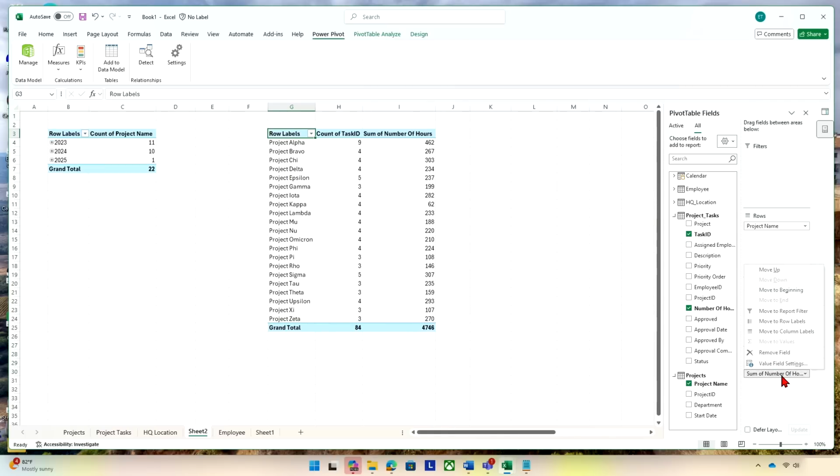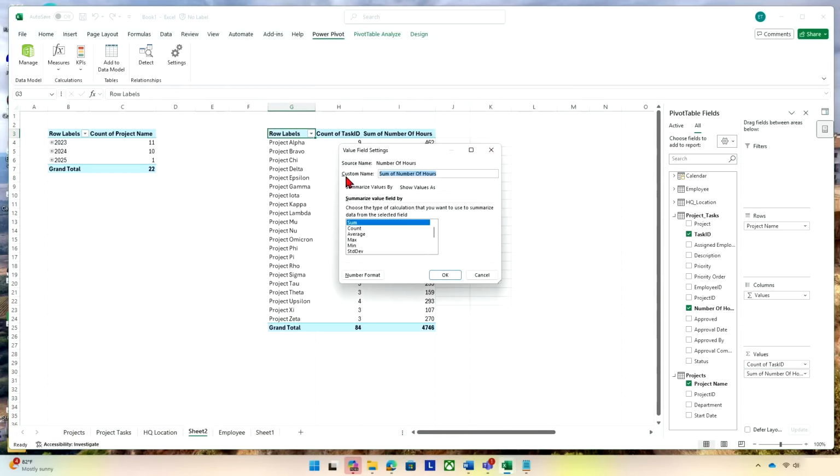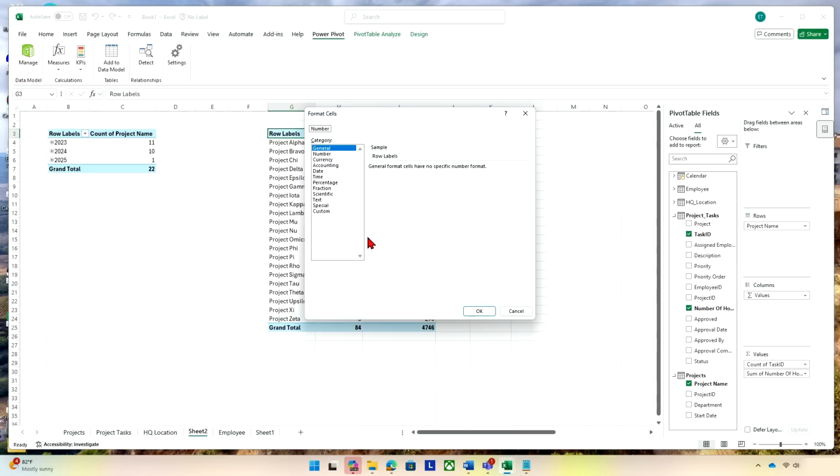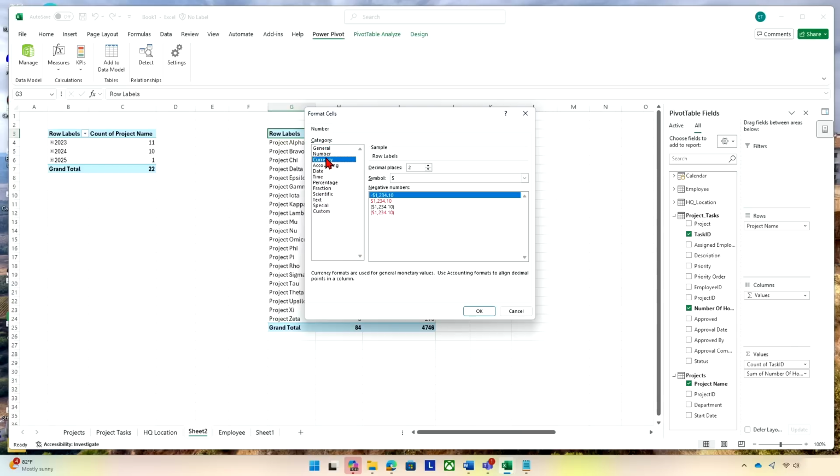If I left click on that sum of number of hours, I can modify the field settings. If I wanted to get an average of those project tasks or something like that, I could. In my case, sum is great because I want the total number of hours. But I want a comma to be in here whenever it's got 4,746. I'm going to click that number format, and I'm going to go to number and click that use 1000 separator.